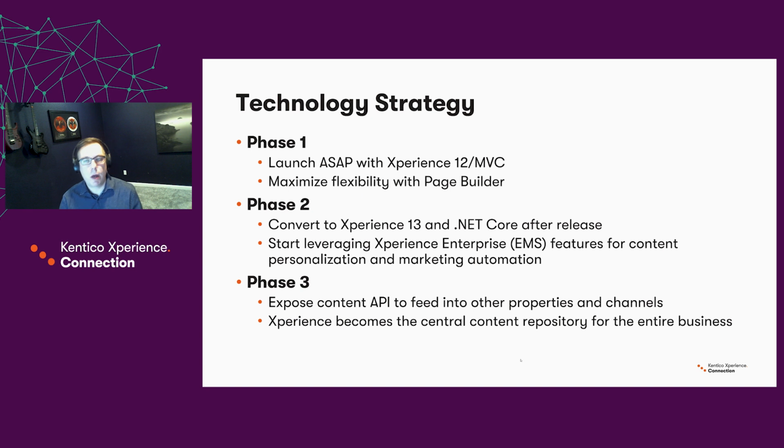So our technology strategy was kind of three-pronged. The first was to just launch, in time for the conference with K-12, Xperience 12, MVC, and then give them as much flexibility as we can so they can actually start building landing pages and customize the UX and content for their authors or their audience. Phase 2, which is what we're in right now, we're going to convert to Xperience 13, which we've completed, although we're just waiting for the final release before we push live. And then we want to start leveraging Xperience Enterprise, formerly known as EMS, features for personalization and things like that. And since we have a really robust widget model, that's easy to do.